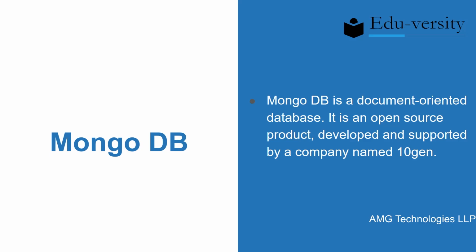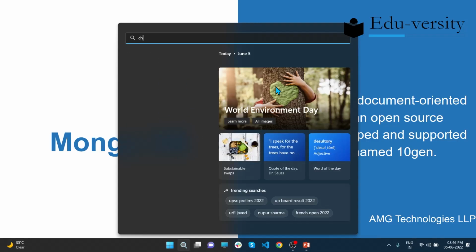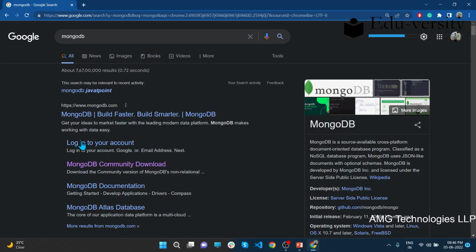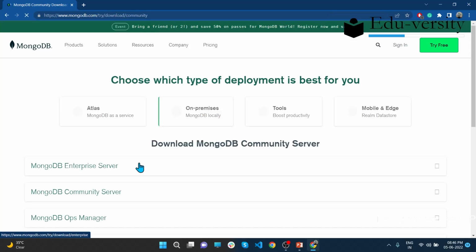Now, first of all, let's see how to install the database and how to start the server of MongoDB. For that, let's open our Chrome browser, search for MongoDB and click on MongoDB Community Download. We can use MongoDB in two ways. We can use the web version, and we can also download the software. The software is always preferred.